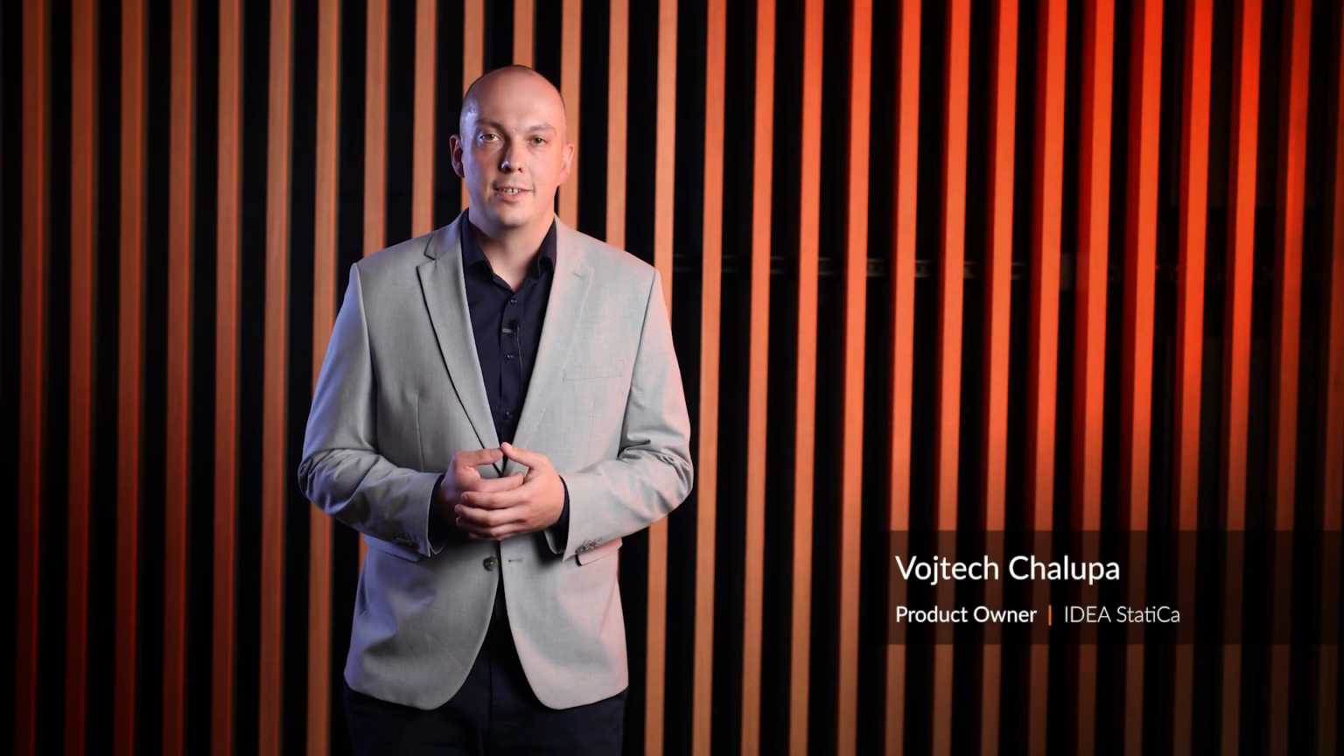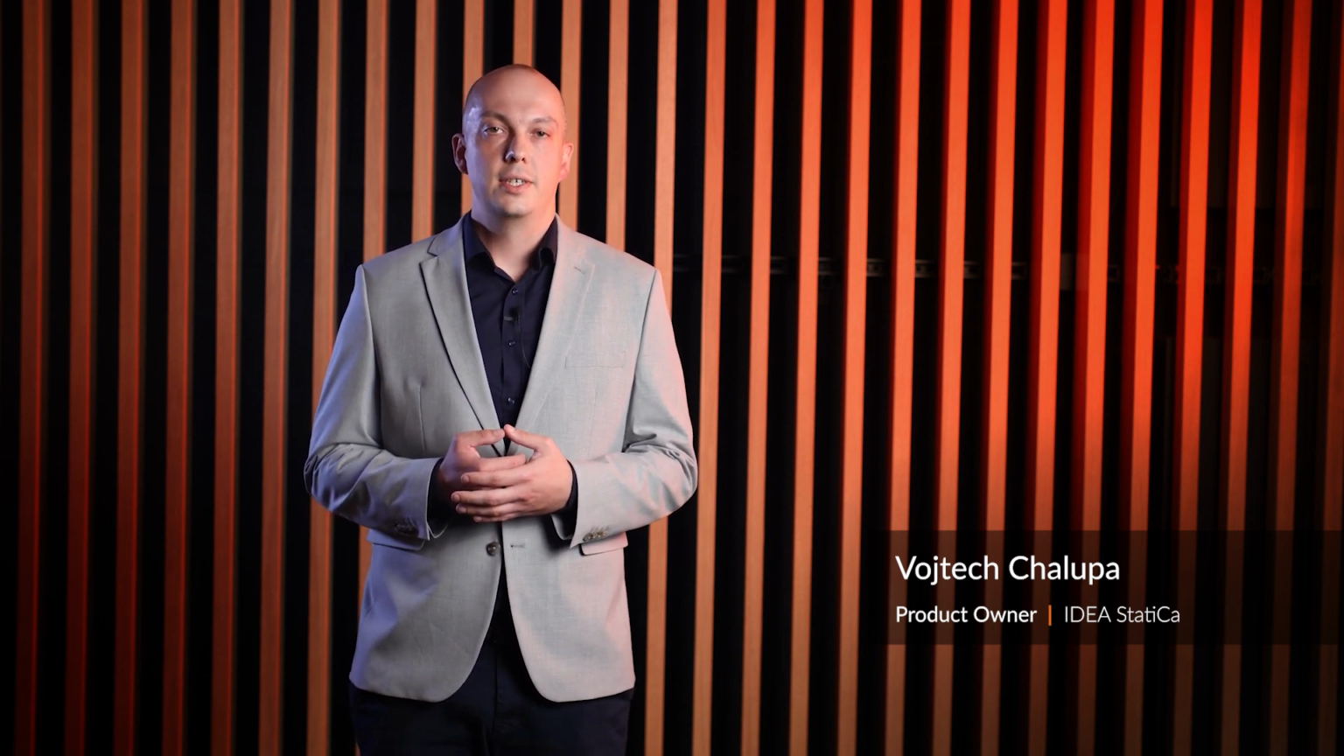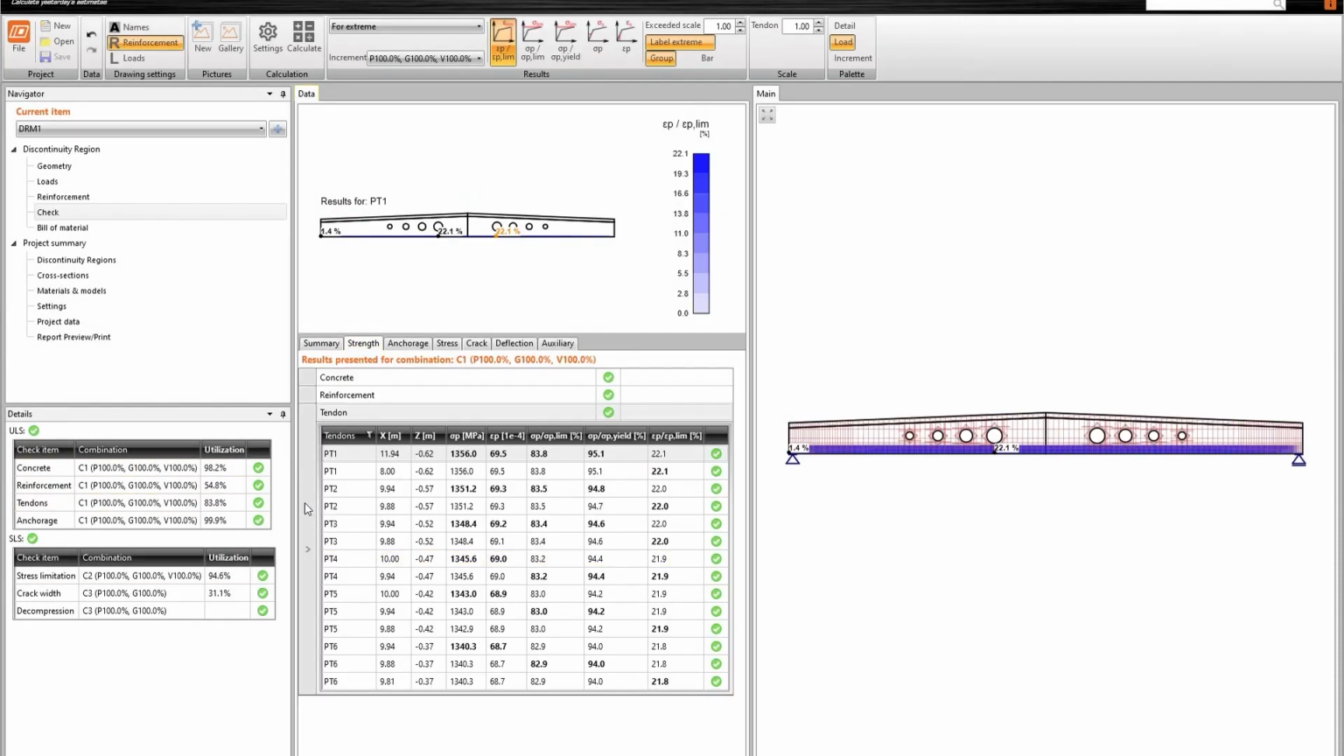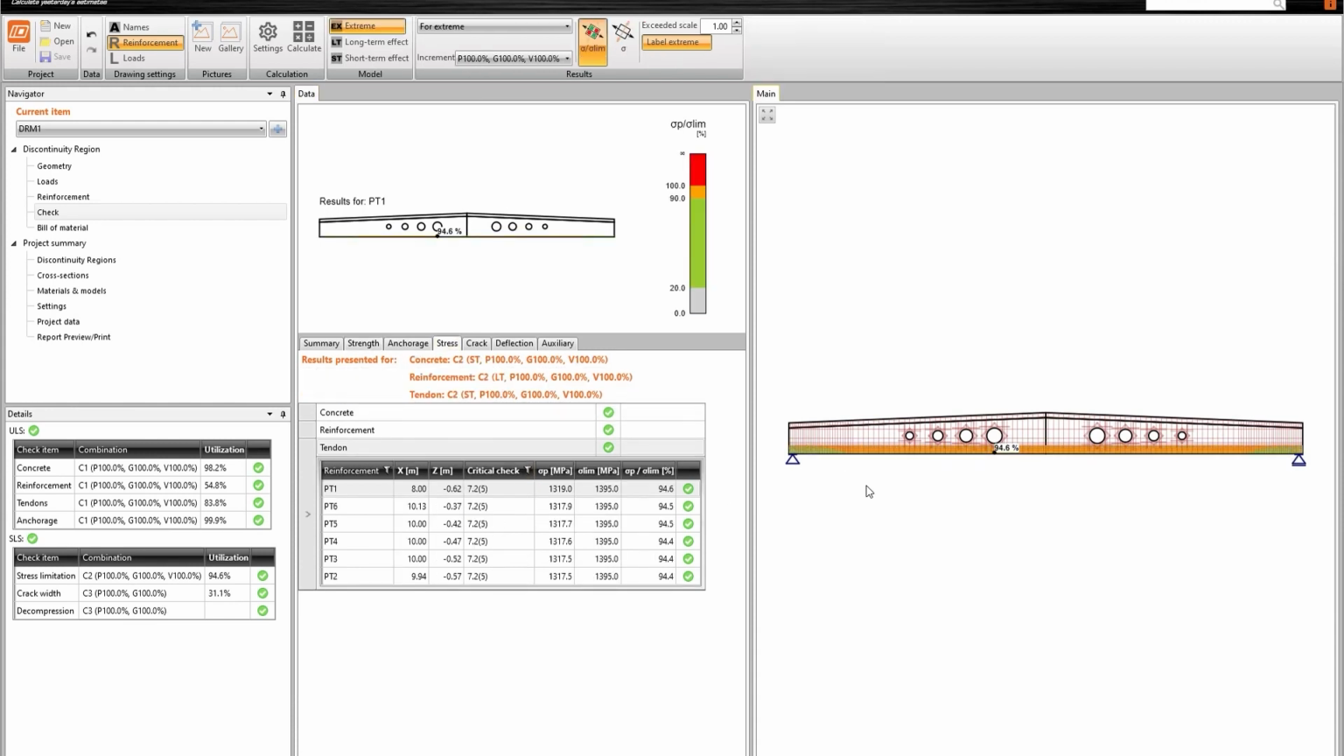Now I hope precasters and bridge engineers are still watching, because the Detail app can now handle pre-stressing, so that you can check pre-stress members with discontinuity regions, beams and diaphragms with openings, pier caps, and so much more.